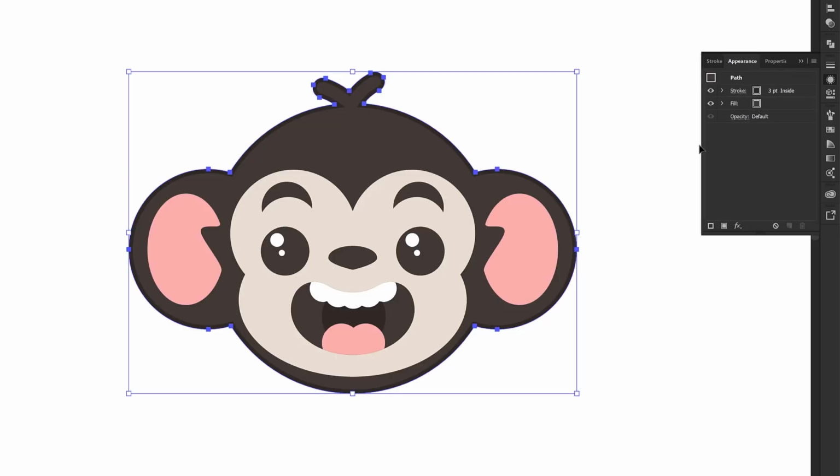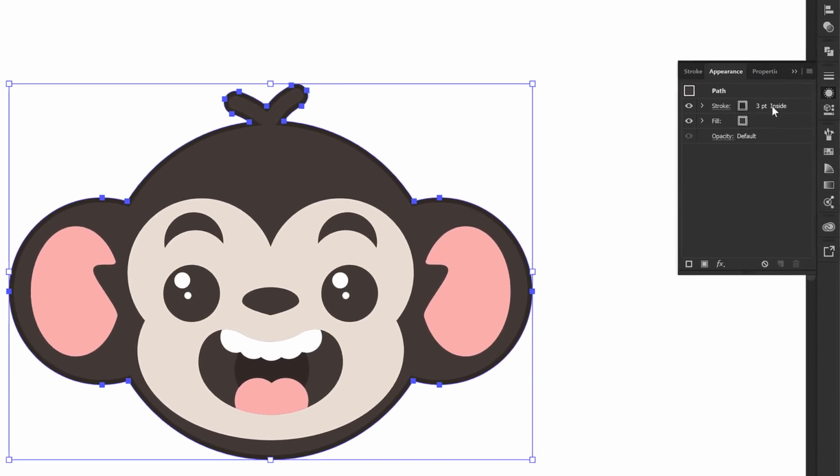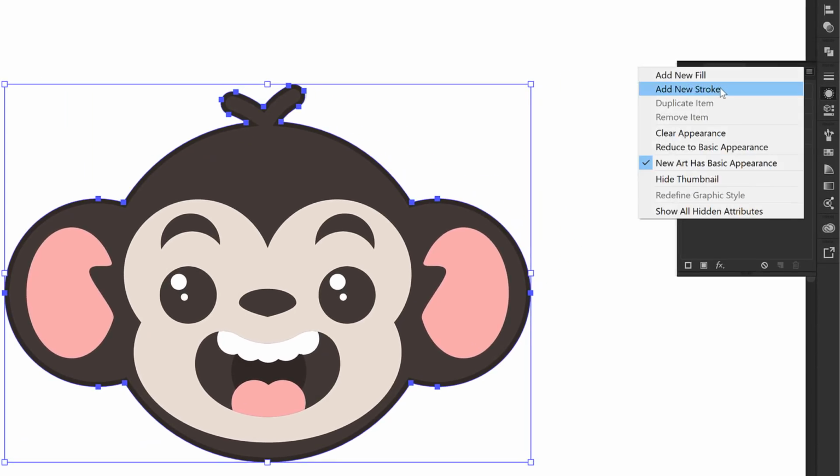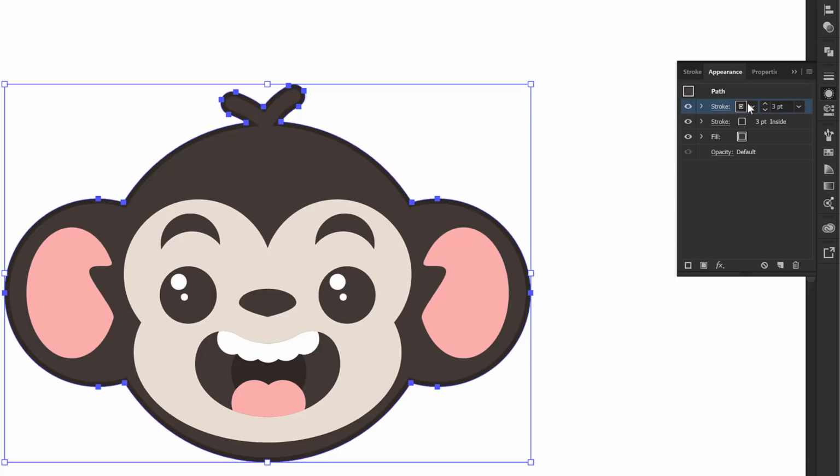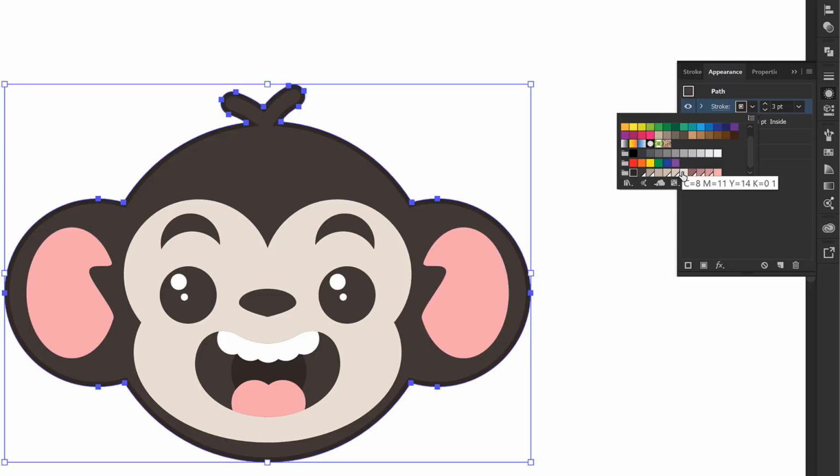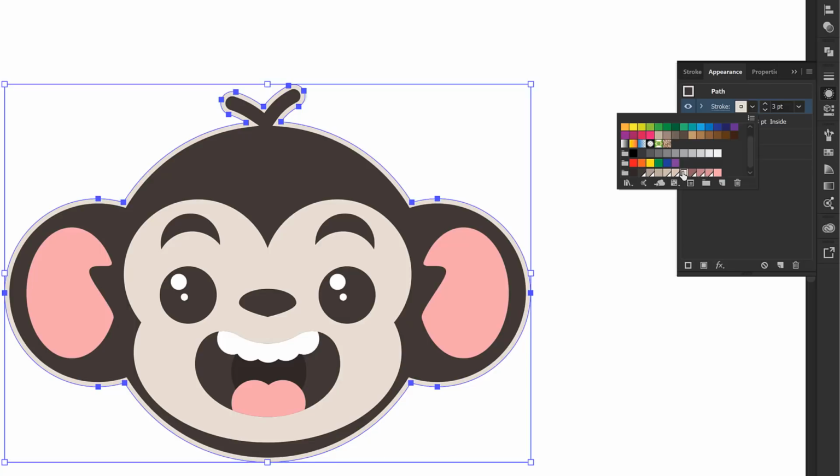Notice it'll say stroke. There's our inside one. I want to add on a new stroke. Let's just click on that color, and let's just say this is going to be maybe a cream, just so we can see it. Next thing I want you guys to do is click on that stroke panel.